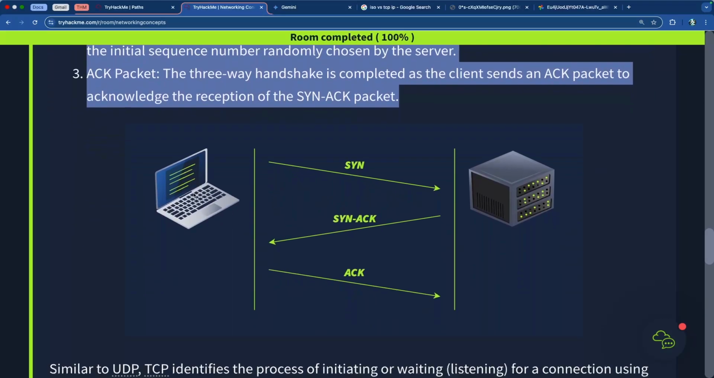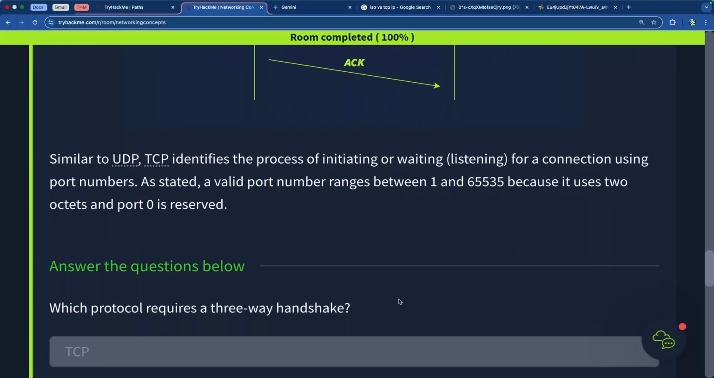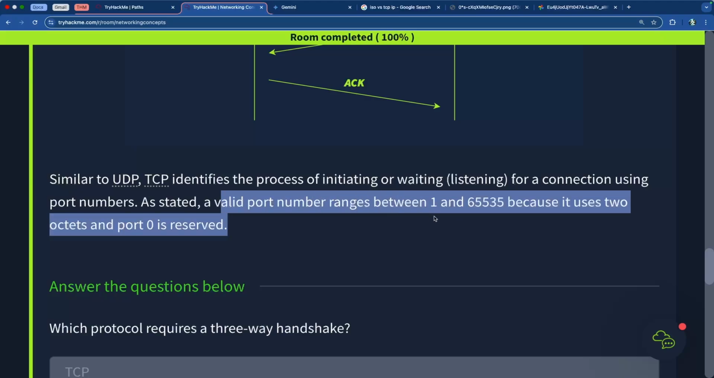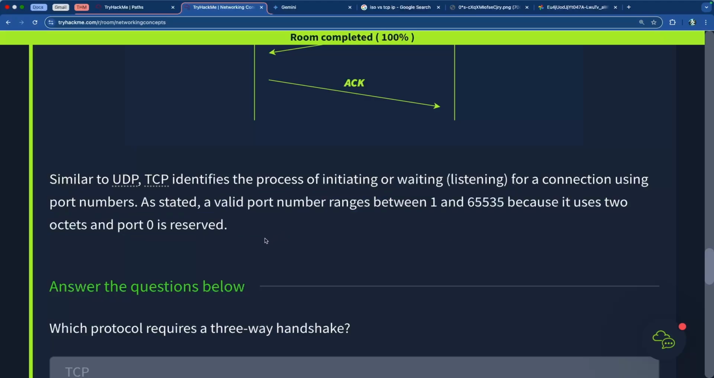And this is what the visual looks like. Client sends the synchronization. Server sends, okay, I acknowledge your synchronization request. Client says, cool, I acknowledge your acknowledgement, and we are officially done. So similar to UDP, TCP identifies the process of initiating or waiting, which means listening, for a connection using port numbers. So there are TCP listening and UDP listening ports. They both connect via port numbers. And a valid port number ranges from 1 to 65,535 because it uses 2 octets and port 0 is reserved.